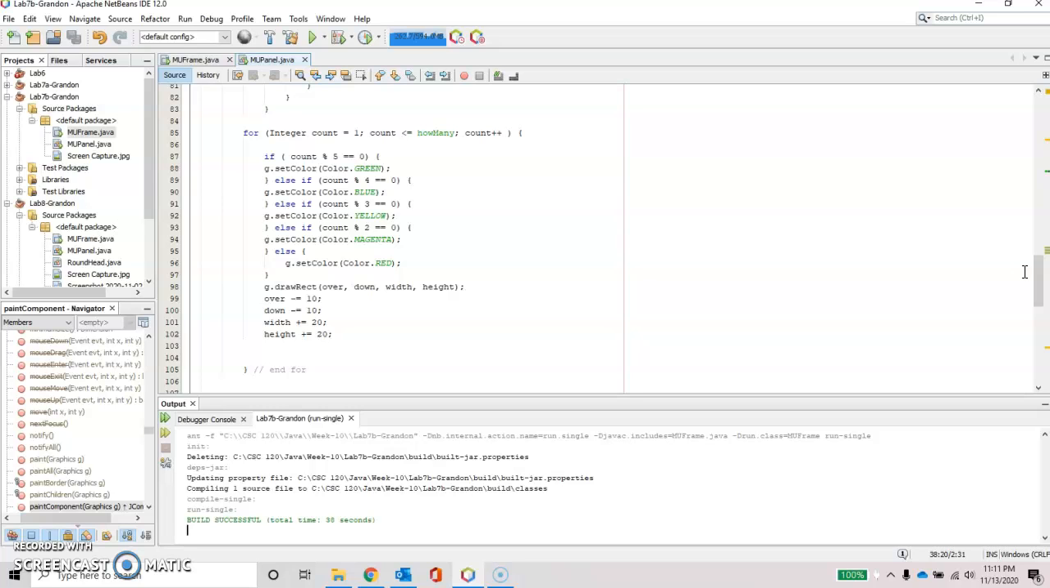I changed the how many, and so what I did to make the colors change depending on what rectangle it is was use a bunch of if statements and the remainder function. So basically, for each count in this, it runs through the for loop. So let's say, well, the first count is 0. And so what these do is it divides the count by 5. And then if the remainder is 0, then it says, okay, the color's green. So when it's 0, well, the remainder of 0 divided by 5 is 0. So the first one's going to be green.